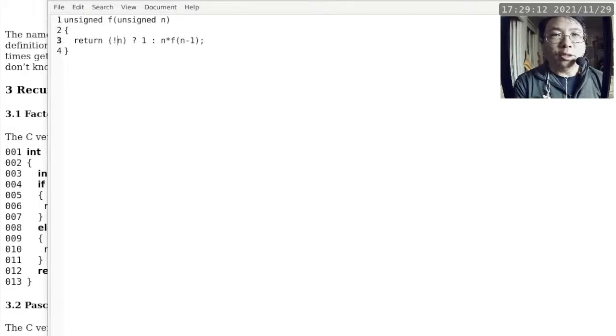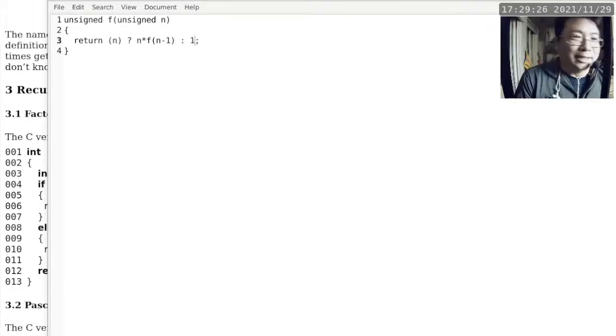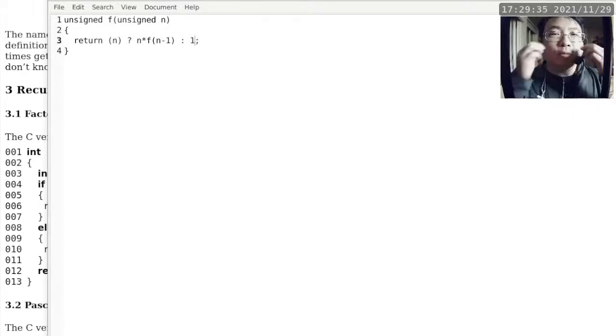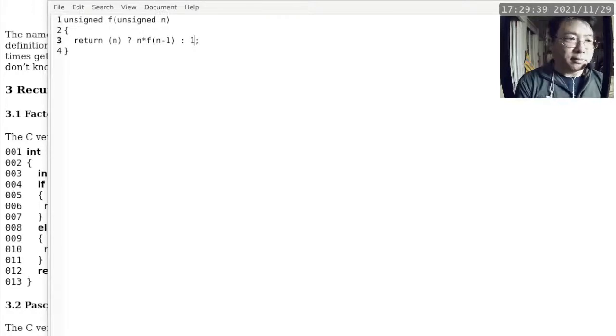Now, if you want to make it super short, we can get rid of the not here, and then just flip these two. This makes it even shorter. There we go. It doesn't make it very easy to read, but it is one way to represent exactly the same logic. So there we go.